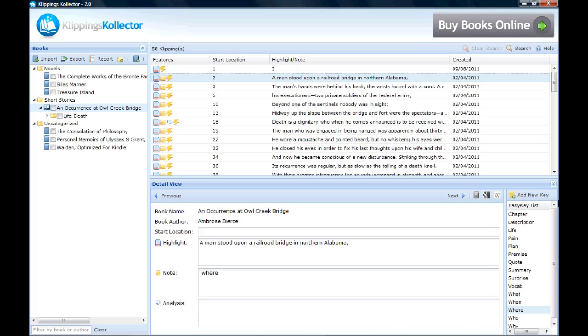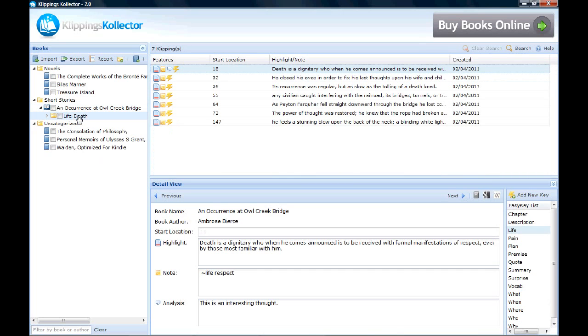Let me illustrate. I have a subfolder under Owl Creek entitled Life Death. I want to do two things with this subfolder. I want to customize any notes or analysis or highlights without affecting the original book. I can't do that right now. Any changes I make here will occur in the other book. And I want to drag entries from other books into the entries of this subfolder. How do I do that?